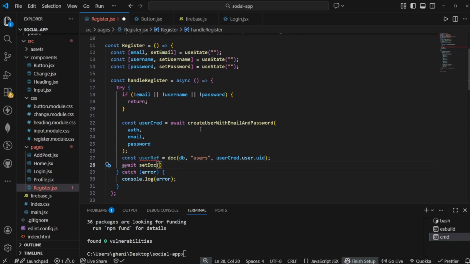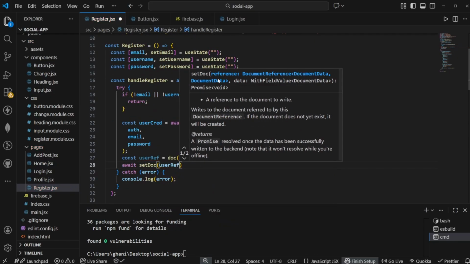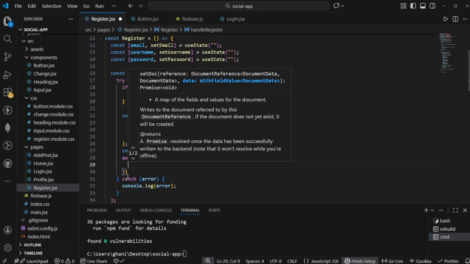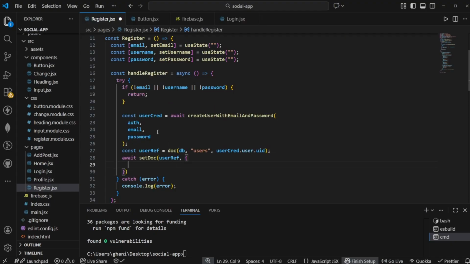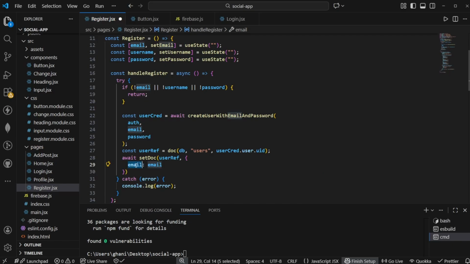And this one expects the path as a first argument, so the reference, which is going to be our reference. That references the location where we want to store our data. And as a second argument, we need to define the data within an object. And I want to store our email. And now I could, of course, say email: email. So this is the name inside of our database, and this is the variable name. But if key and value are the exact same, in modern JavaScript, you can just remove the value like so.